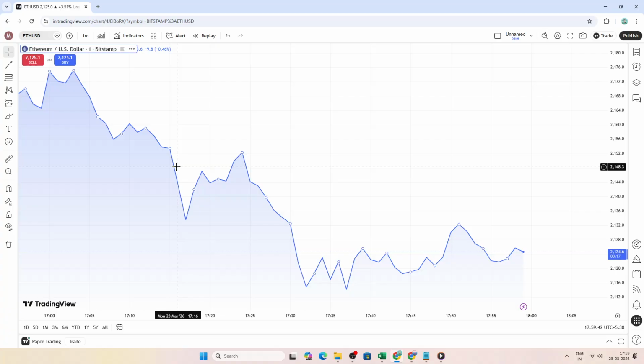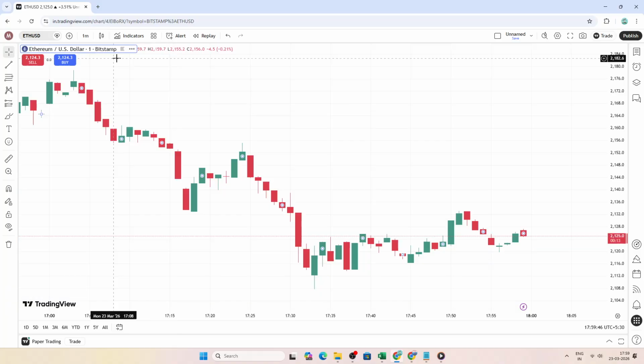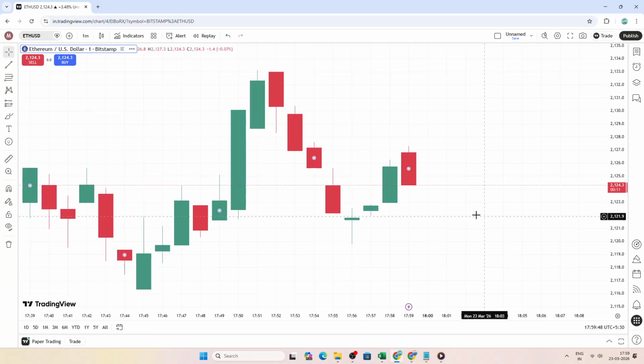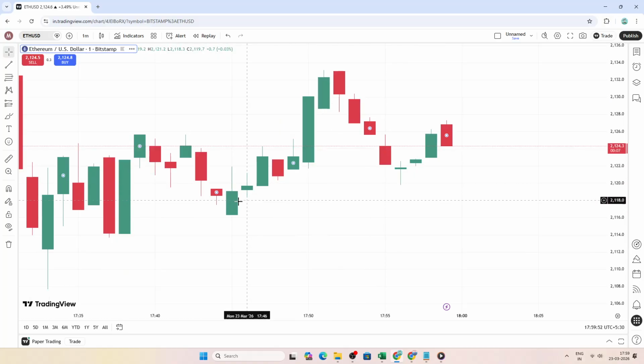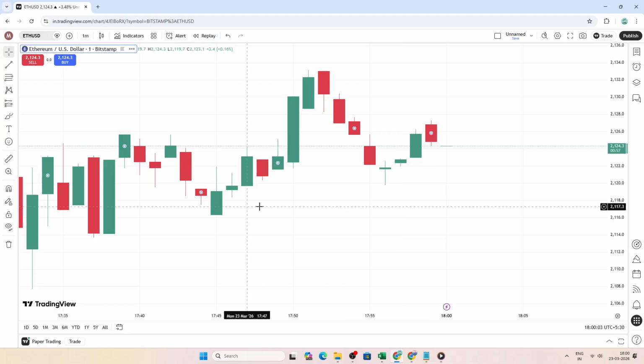To use standard candlesticks, choose Candles. That will display each candle's body, borders, and wicks so you can read opens, highs, lows, and closes clearly. There is no single right choice here. Feel free to experiment with different types depending on whether you want clarity, simplicity, or detail for your analysis.